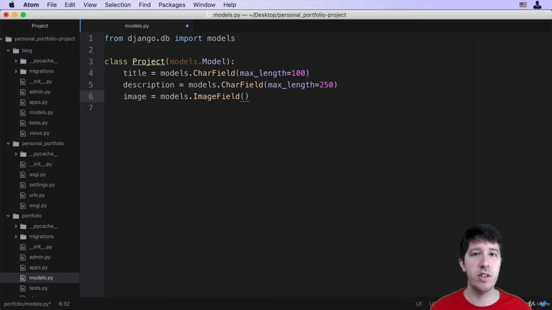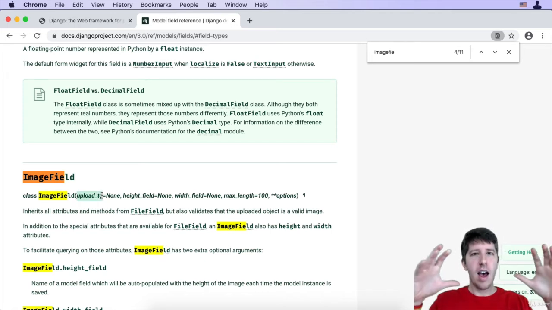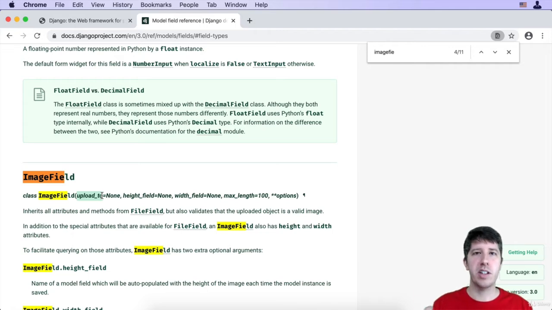Now, with this image, there's a lot of different things that we can do here. And in fact, you can see like, whoa, there's a lot of different things we can specify, like the height, the width, how big it's going to be, stuff like that. But in this case, the one really important one here is upload_to. We can have these images that are a part of these projects being uploaded to a particular place. So I'm going to go ahead and copy this upload_to.